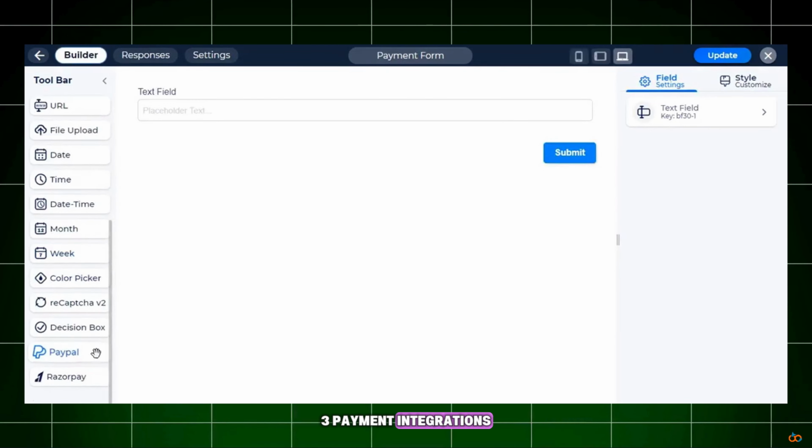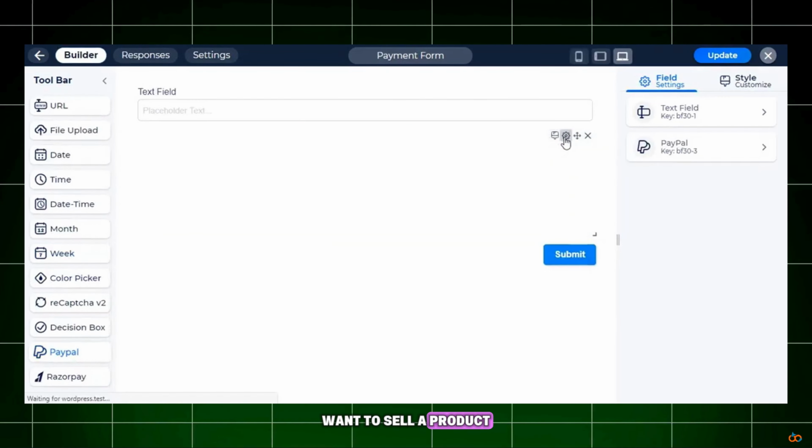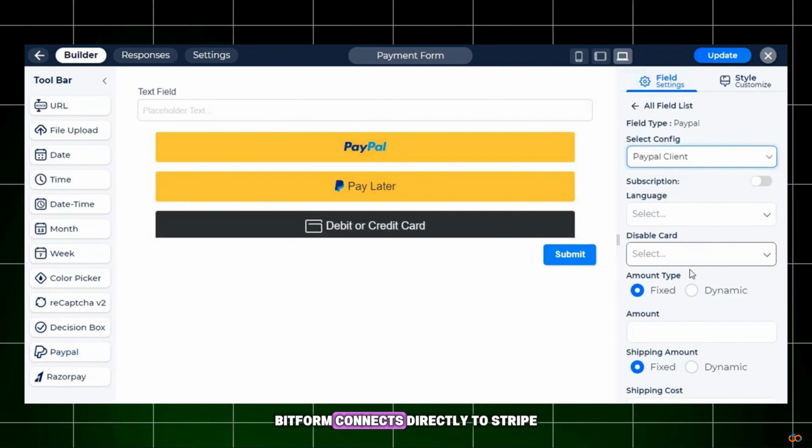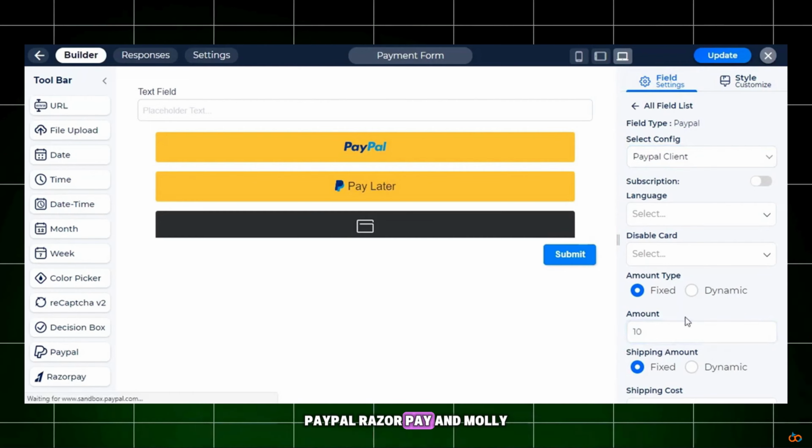3. Payment integrations. Want to sell a product, collect a booking deposit, or run event registrations? Bitform connects directly to Stripe, PayPal, Razorpay, and Mollie.